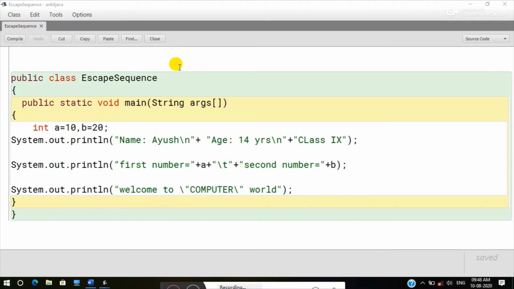Now I will discuss the use of escape sequences in this program. First, you have to remember that you always use escape sequences within the output statement. System.out.println is the output statement, and within this statement we use the escape sequences. Here we can observe we are using three output statements, and each output statement contains an escape sequence.